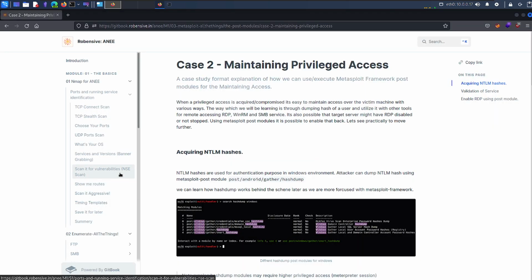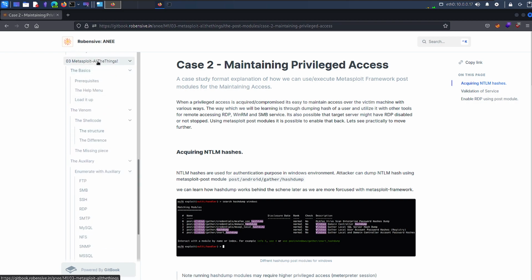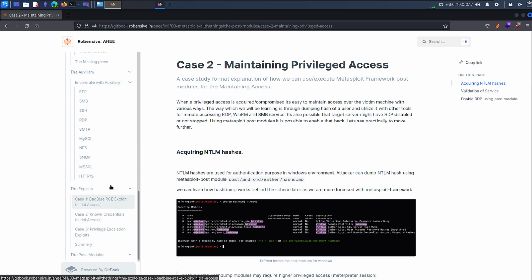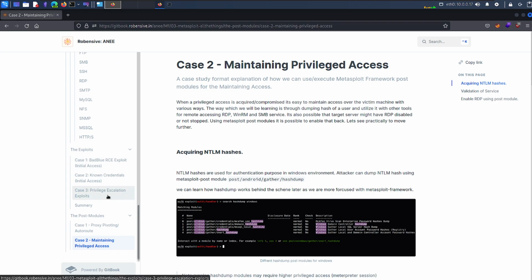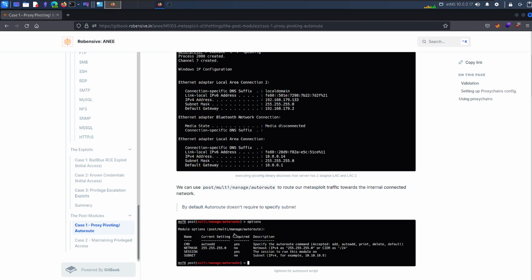So we have completed many of the topics, like map and enumerate, and we are somewhere in Metasploit all the things, in which we have done some basic concepts, venom concepts like how shellcode is structured and how we can create a Trojan. We are done with the auxiliaries, we are done with the exploits and understanding how we can utilize an exploit, and we are somewhere in the post modules, in which we are done with case one, proxy pivoting, where you can utilize your victim or compromised machine in order to move literally towards different machines that are connected to the victim's local area network or a different interface, right?